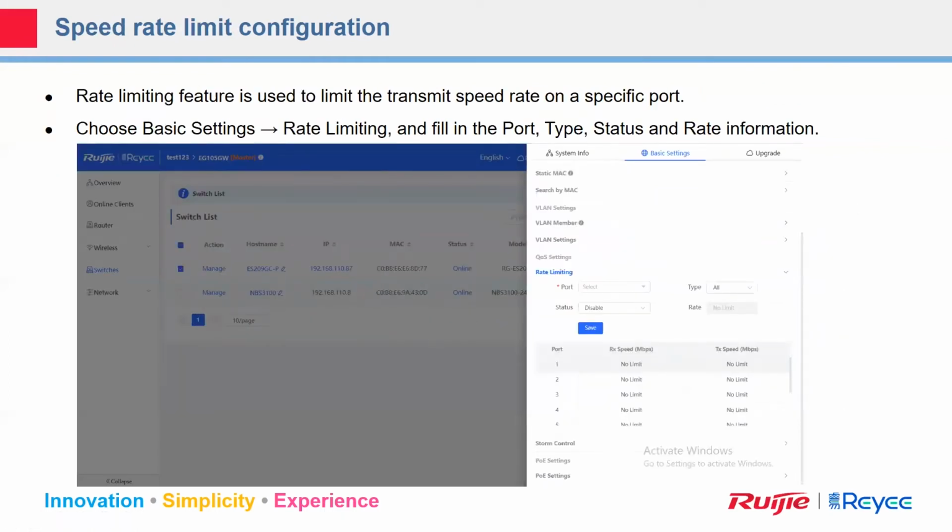And for the speed rate limit, for the configuration of ES speed limit, you can select the port you want to limit the speed and turn the status on and start configuring the rate of that port, right? Well, mainly all the configuration of the ES is from this tab, the basic settings. If you want to do some static MAC reservation, if you want to search for a certain MAC address, VLAN configuration, even quality of service, you can configure it from here. So mainly the basic settings has all the features or most of the features on the ES series.